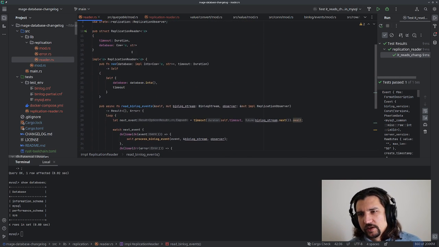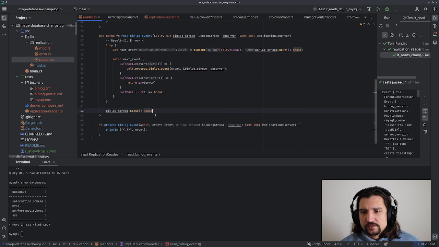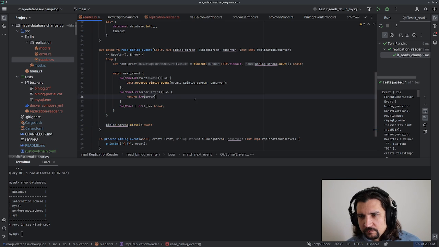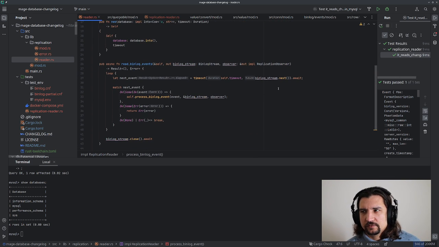We created some structures that accept a binary log stream, that process errors, that close it, and so on.